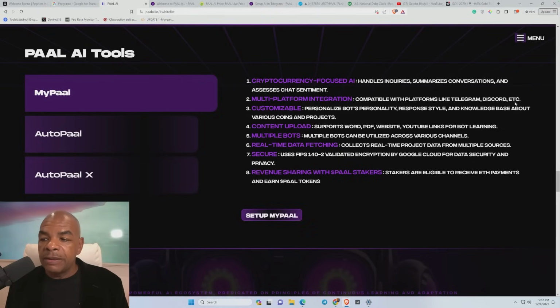Once again, multiple platform integration, and it's customizable, right? You upload whatever content you want. If you have everything in a Word document or PDF, or you can even have it read through your website and learn how to use your website and actually provide instructions to people on how to use your website. You can use multiple bots, as many as you want. It's all free.